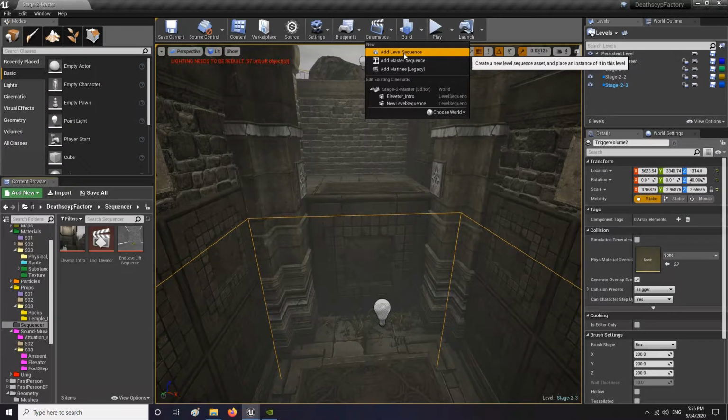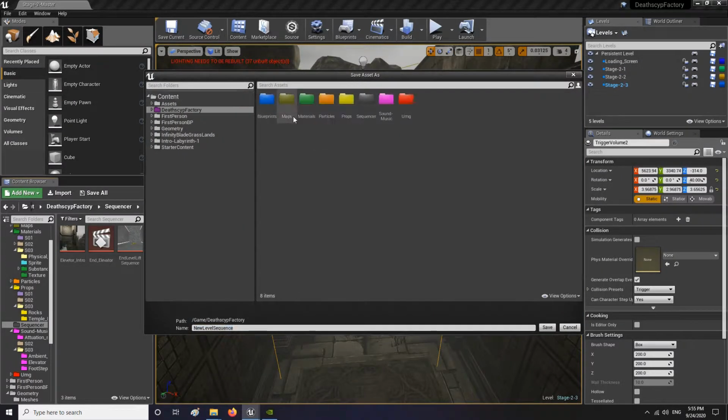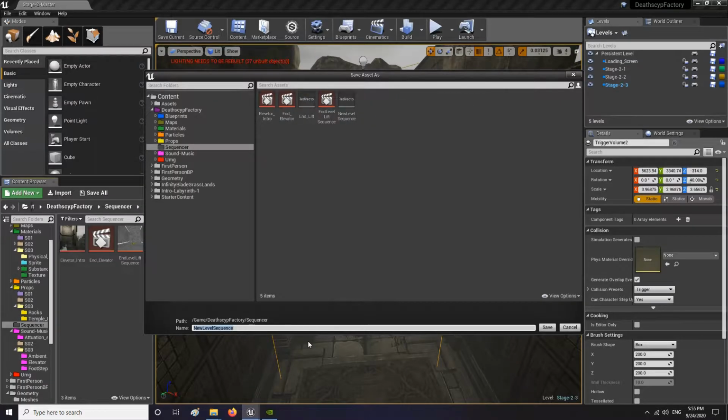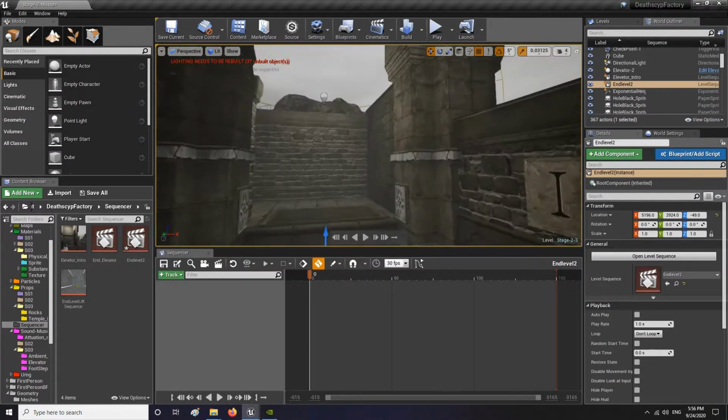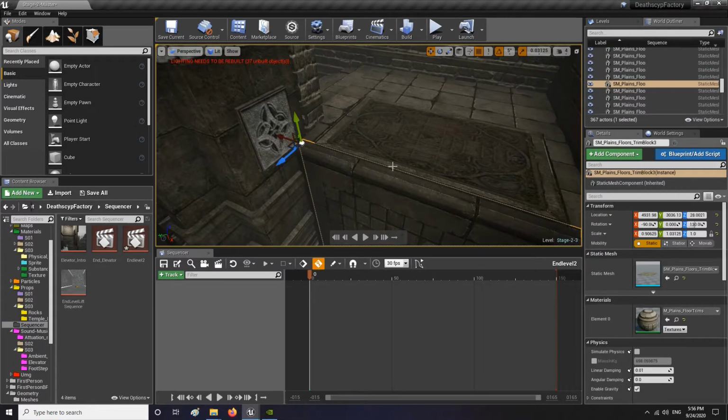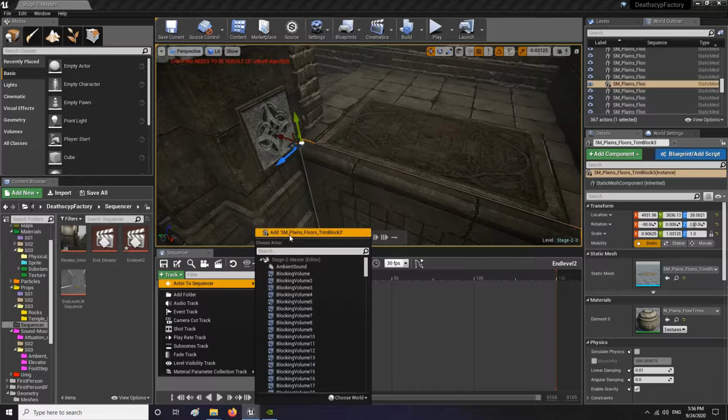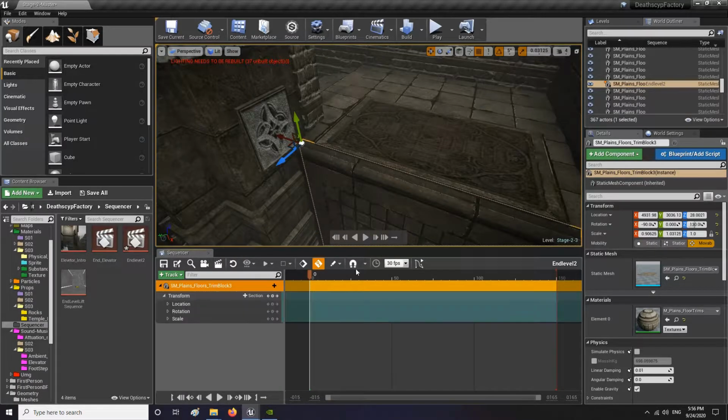We're going to do add level sequence. Go inside the folder where you want to save it, and name it level 2. Like this. And we're going to select the platform you want to use. Add a track, and from here add 0. We're going to make a transform right here, and I think 60 frames, or let's go up to maybe 60.